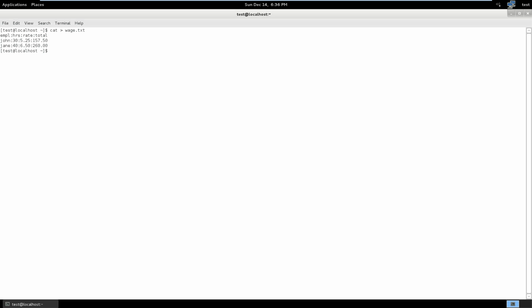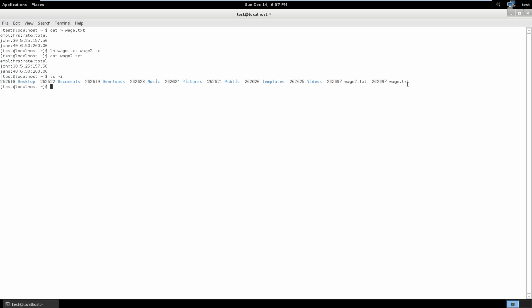So now we need to link this file to another file. To do that, we'll type ln wage.txt, and we'll name the new file wage2.txt. Hit enter, and what this does is link the original to the second one. So if we cat wage2, we can see there's the data that we entered in the original. If we list it by the inode number, so an ls minus i, an inode number is where it sits on the hard drive, we can see the inode numbers are the same for both of them. This is what we wanted, and it worked great for that.